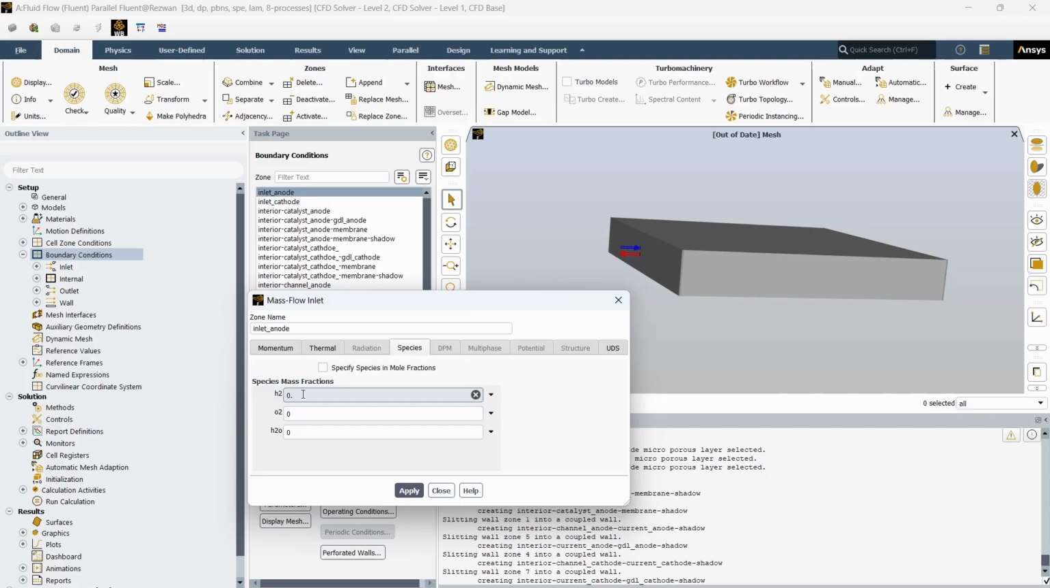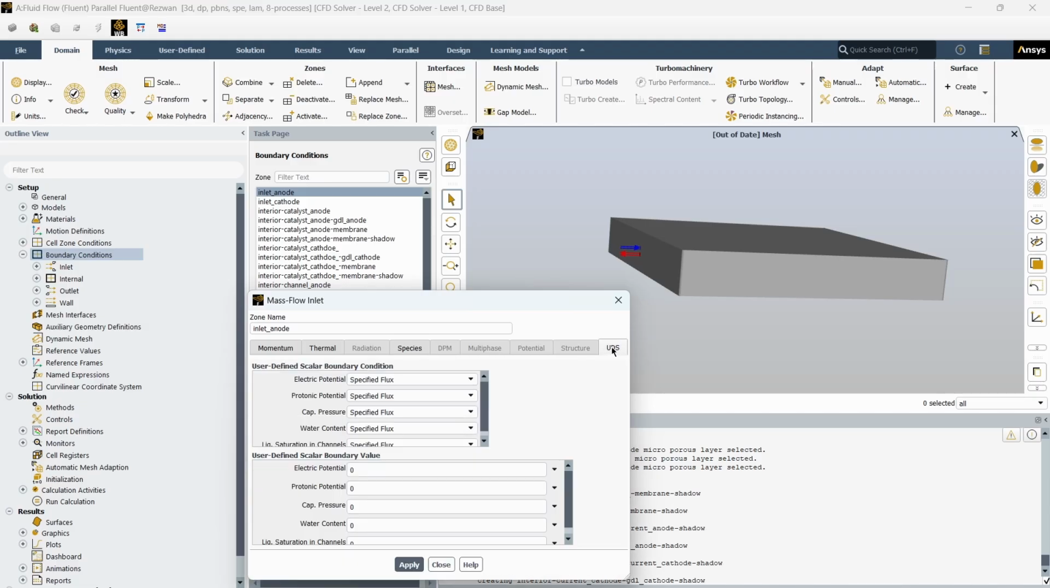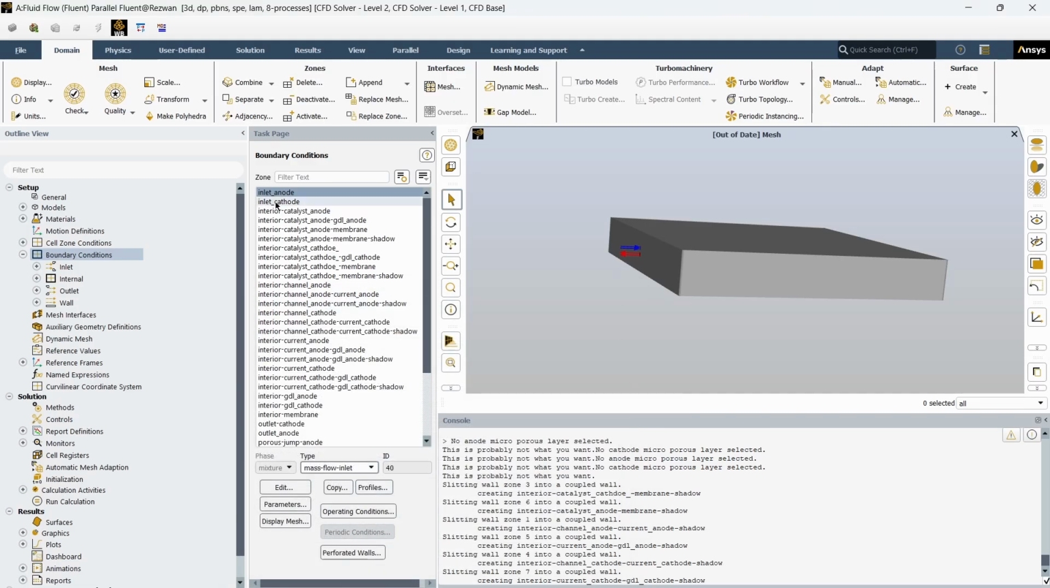Hydrogen will be 0.4941, and oxygen will be 0.5059, and UDS will be the same as it is. Then apply and close. We go to the inlet cathode.